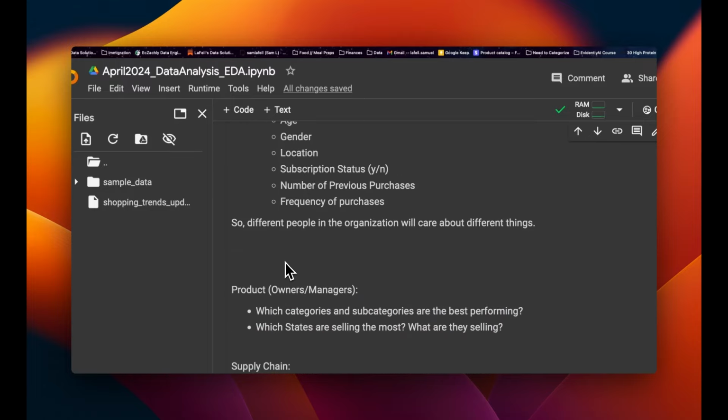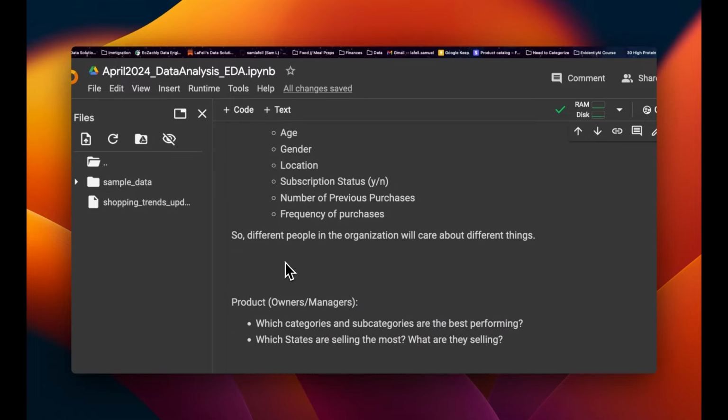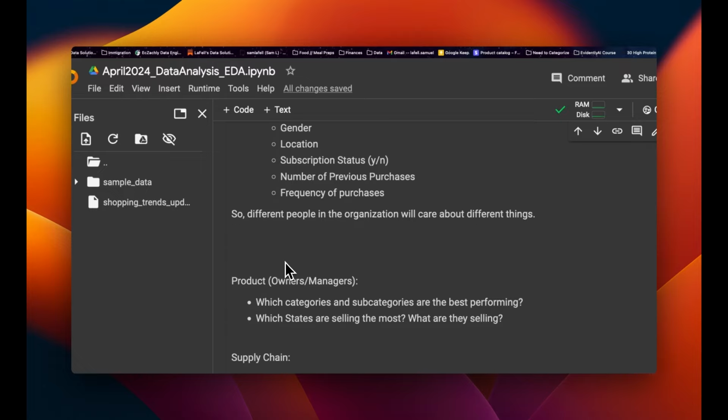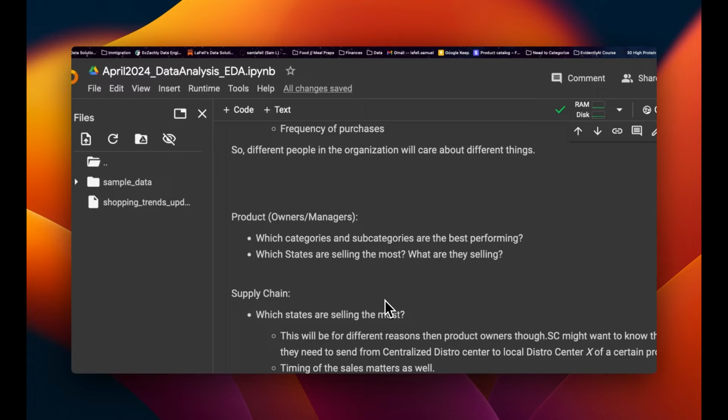So different people in the organization will care about different things about this data set, right? So product, it might have some questions like which categories and subcategories are the best performing? Maybe which states are selling the most and why are they selling, or what are they selling, right?